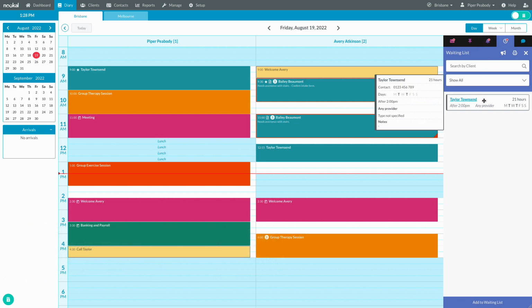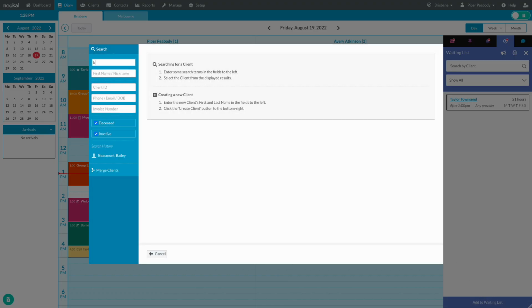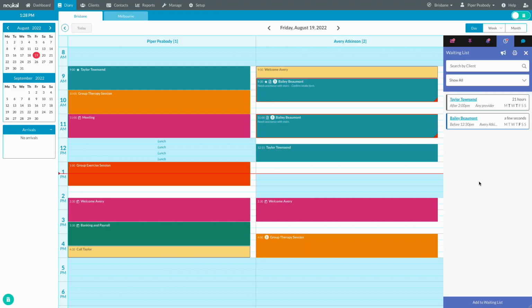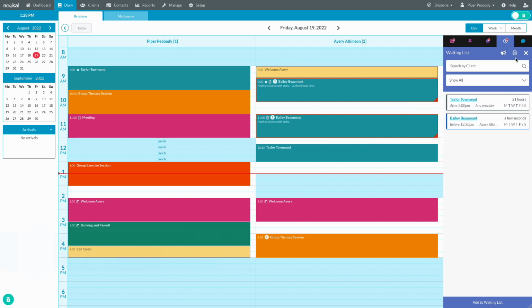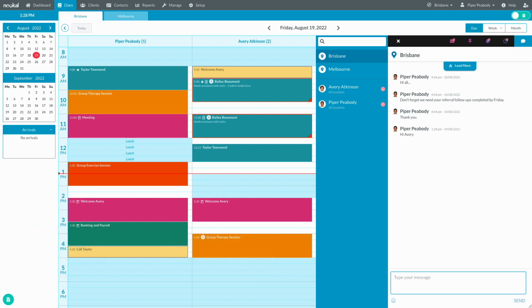So let's go through and add a client to our waiting list. Same as booking an appointment, we search for the client first. Once we've selected our client, you can say that they need an appointment with a specific practitioner on a specific day, after a certain time, or even for a specific appointment type. Once you've got a client in the waiting list, you'll be able to quickly select them the next time you go to add an appointment. The final tab is our instant messaging and chat. This is where you can have a conversation with your colleagues under a chosen location, or you can have a private conversation with a particular teammate.